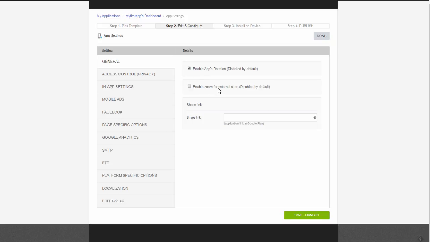If you want to enable zoom for external sites, you can click this one here. If you want to share your app and it's on Google Play, you would put your link in there. That's the Google Play link, sharing link.